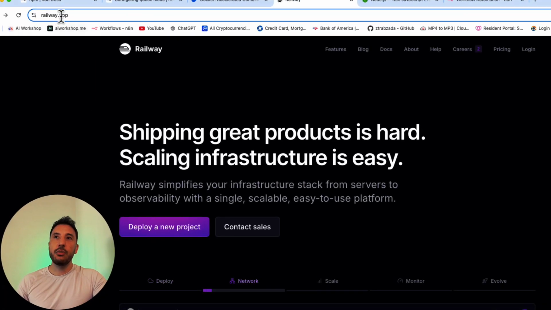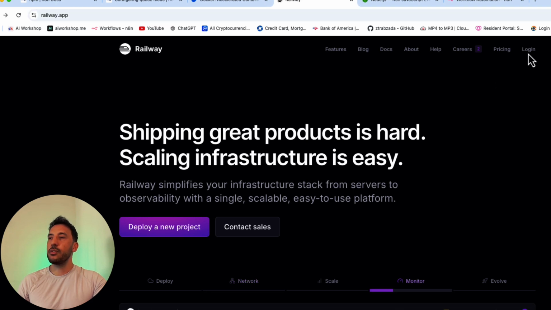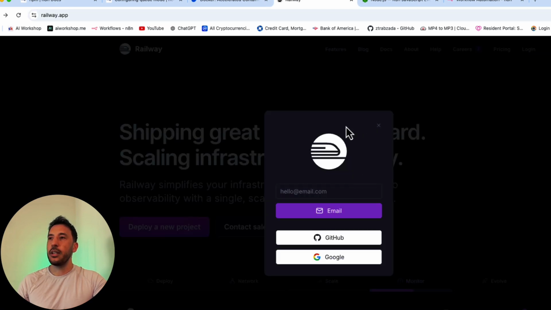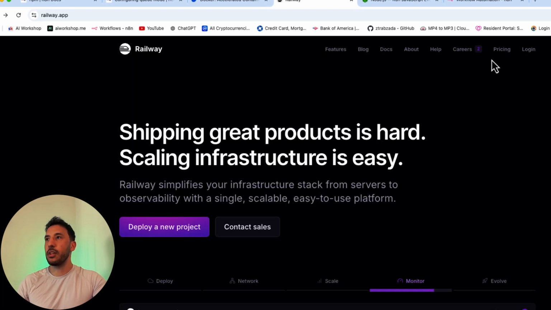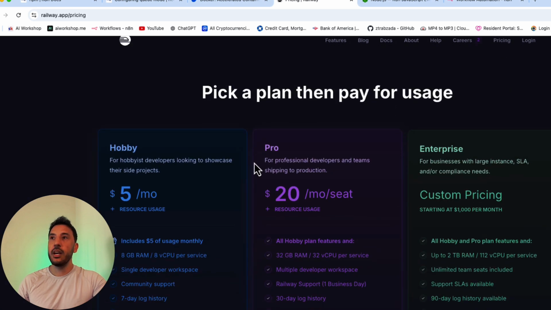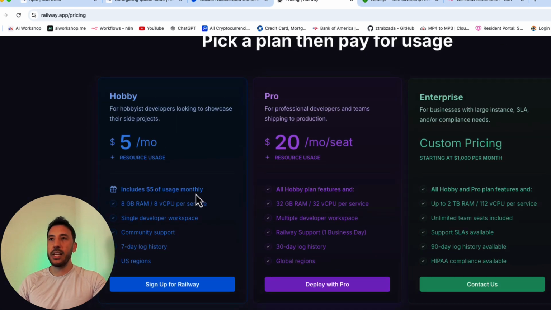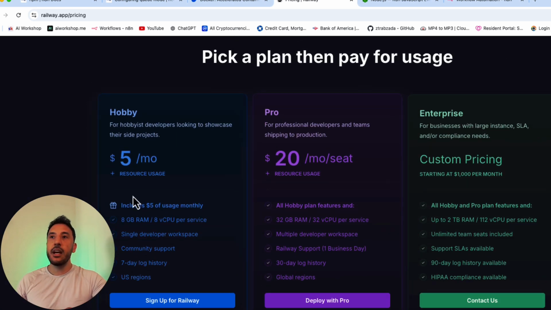So the first thing you need to do is head over to railway.app. You're going to head over to the login page and create an account. Actually, first of all, I'll just quickly talk about pricing here. There are different pricing plans based on whatever your need is. If you're just using this for personal use, then this hobby plan, which is $5 a month, is going to be perfectly fine for you because it provides you 8 gigabytes of RAM, and that's plenty if you're just using this for your own project.